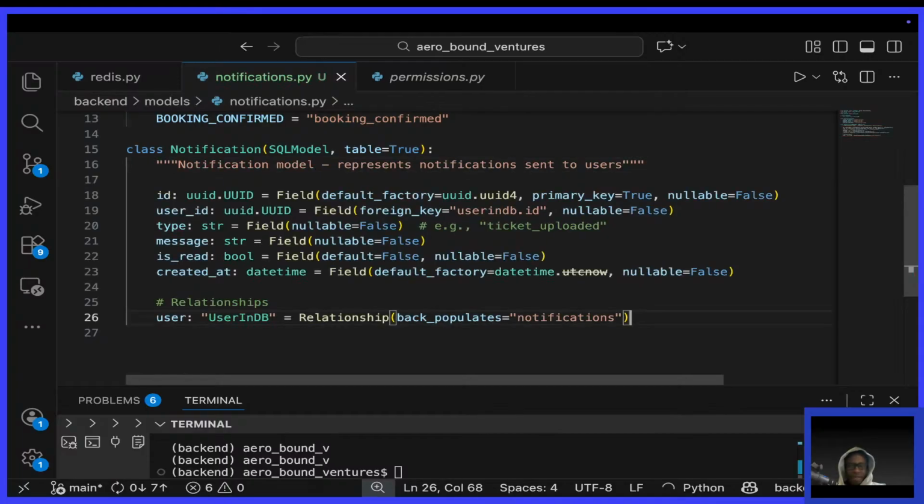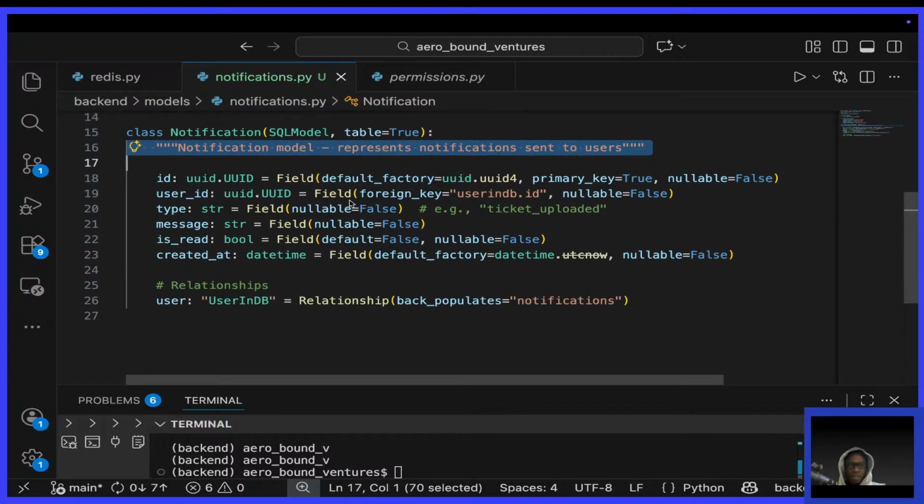Say tab. Look at the comment. It says Notification model represents notifications sent to users. This is correct. Then let us review. This is id equals uuid.UUID equals Field, default_factory uuid.uuid4. This is correct. primary_key equals True, nullable equals False. This is okay.